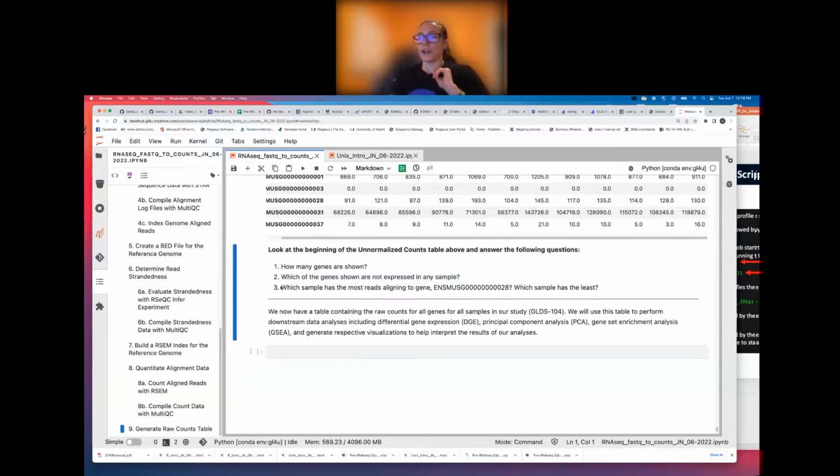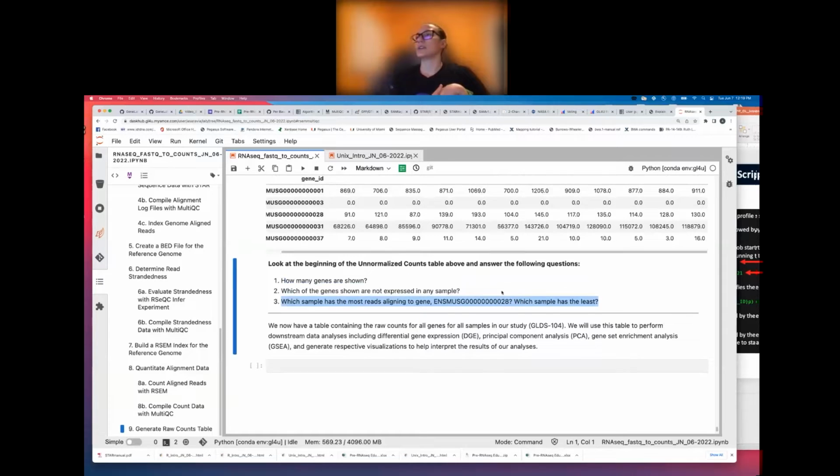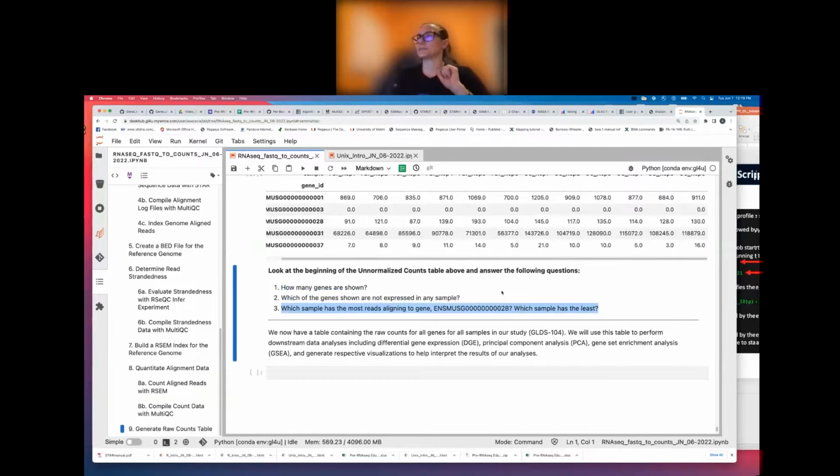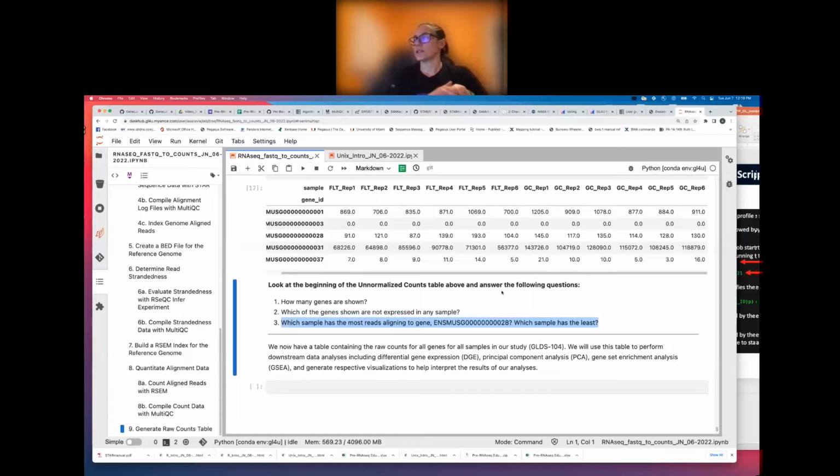So our very last question of this Jupyter notebook, Lisa, if you want to pull it up, which sample has the most reads that align to the gene ending in 28, the one we've been looking at, and which sample has the least? So take a look at the table and tell me which sample has the most reads aligning to the gene ending in 28, and which sample has the least reads, or I should say templates, aligning to gene 28.